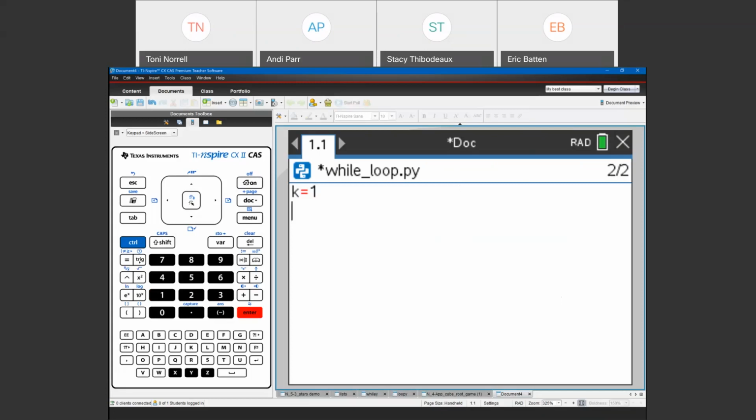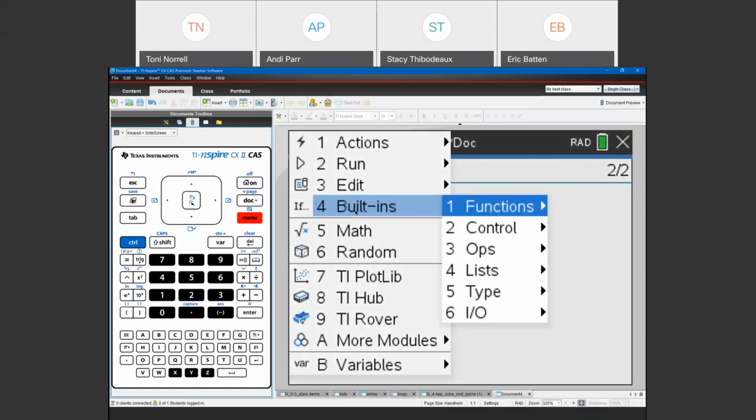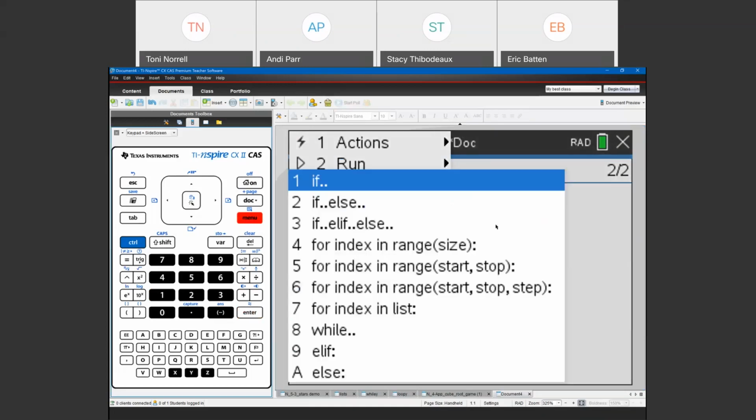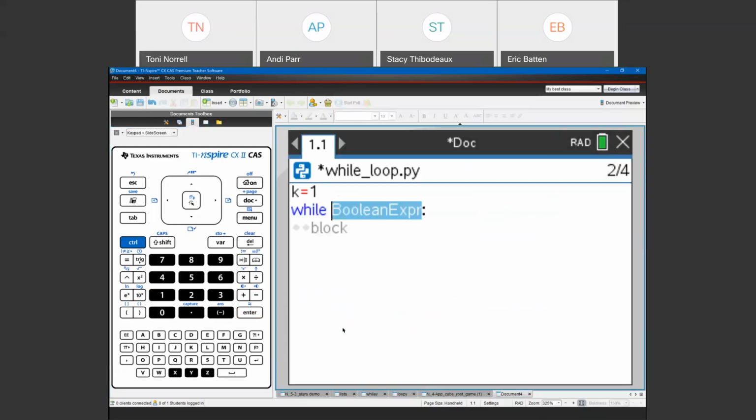Again, I'm going to go to menu. I am going to go to those built-ins. This is a control. And right there, in this case, option 8 is a while loop. And again, it gives you that structure. While some Boolean expression, some comparison, a true or false, is where we put it, then it's going to do something within that indented block.